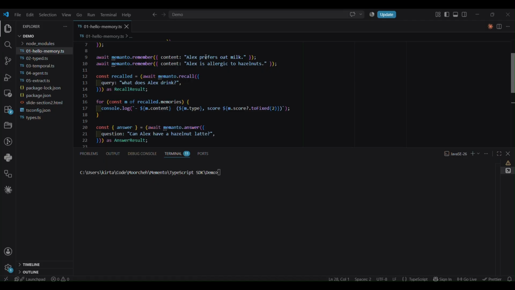An answer is different from recall. Recall hands you the raw memories. Answer runs retrieval augmented generation over them and gives you a synthesized sentence back. So let's run this. Just give it a second.